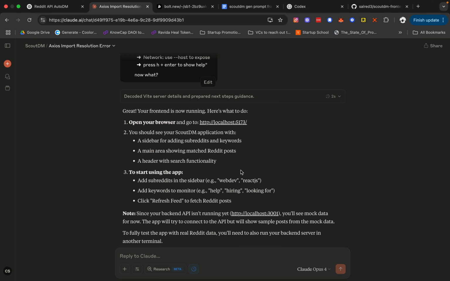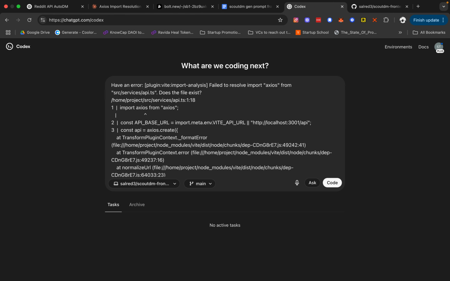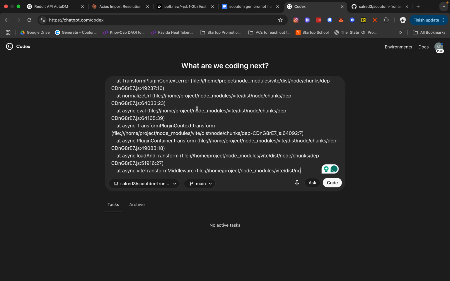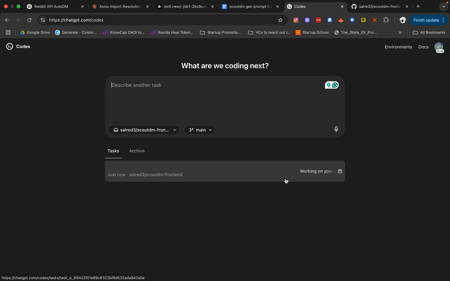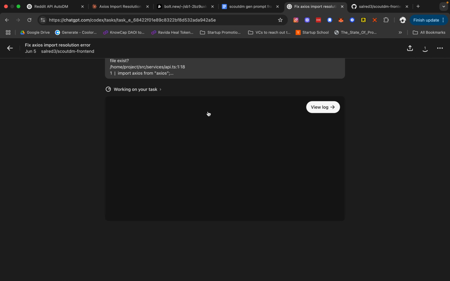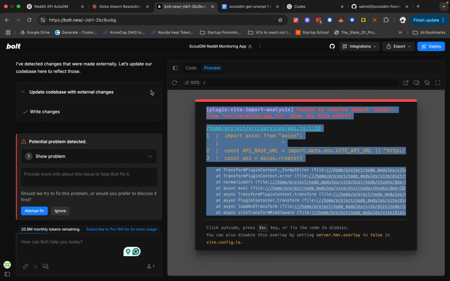So I got this error in Bolt. I'm just gonna plug this in. For the first time using Codex in this way. Let's see what's happening. Apparently, you can also speak code. I don't have another task for you to work on. I'm sorry, my friend. Is there something else I could be doing?